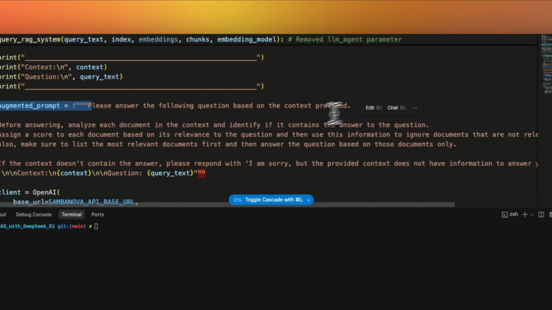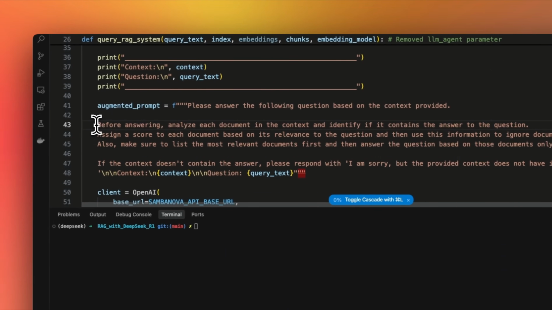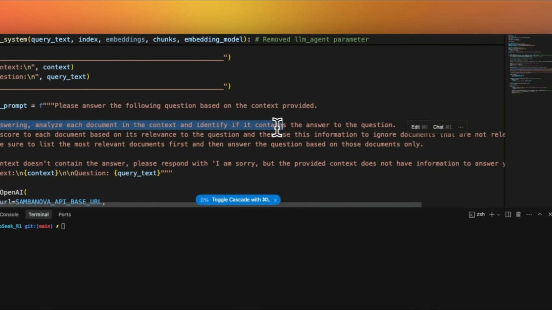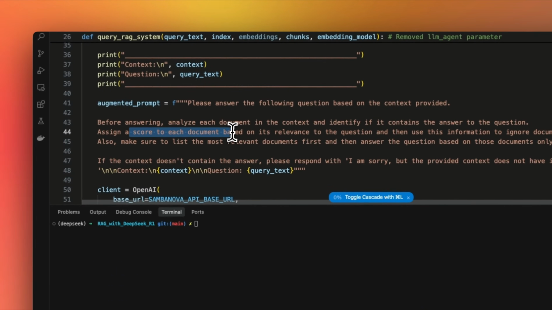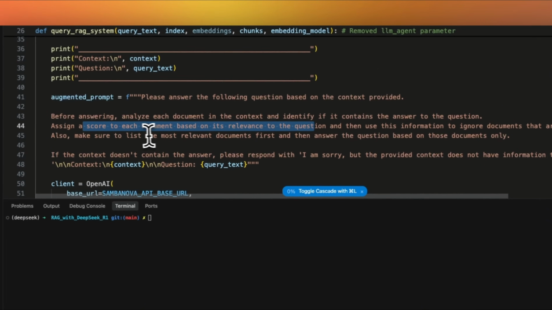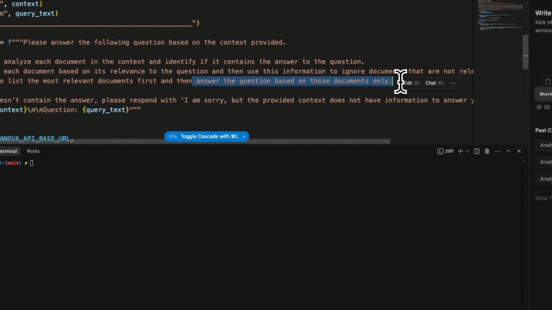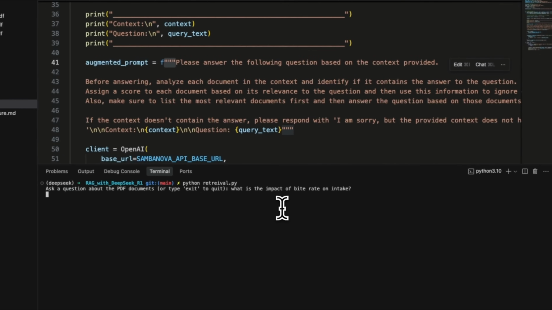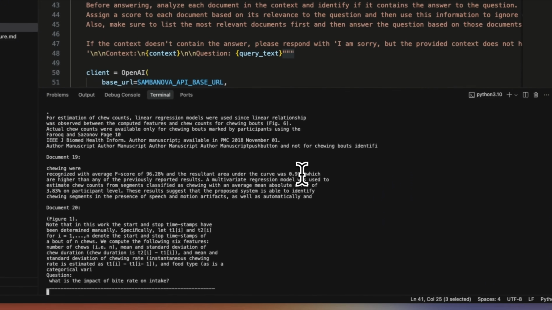I have the original augmented prompt, but I added this. Before answering, analyze each document in the context and identify if it contains the answer to the question. Then it's supposed to assign it a score based on relevance to the question. It's also going to list the most relevant documents first and then answer the question based on those documents only. Now let's see what happens when we ask the same question.